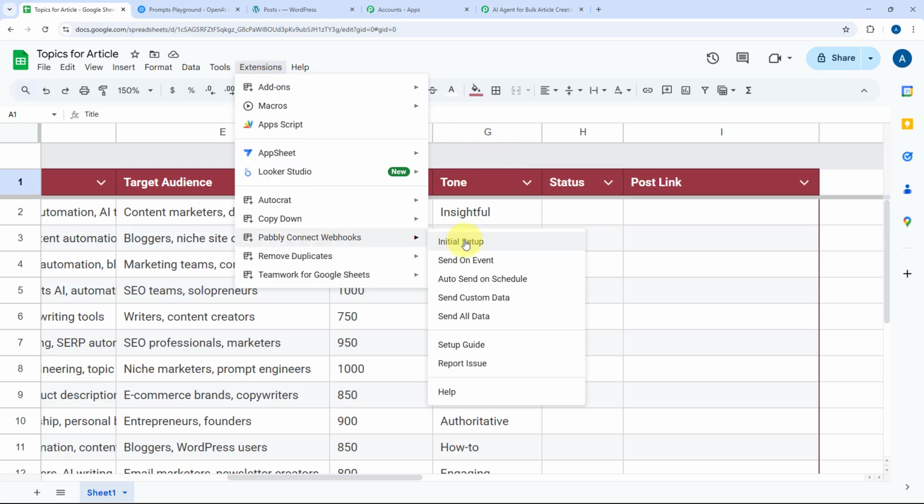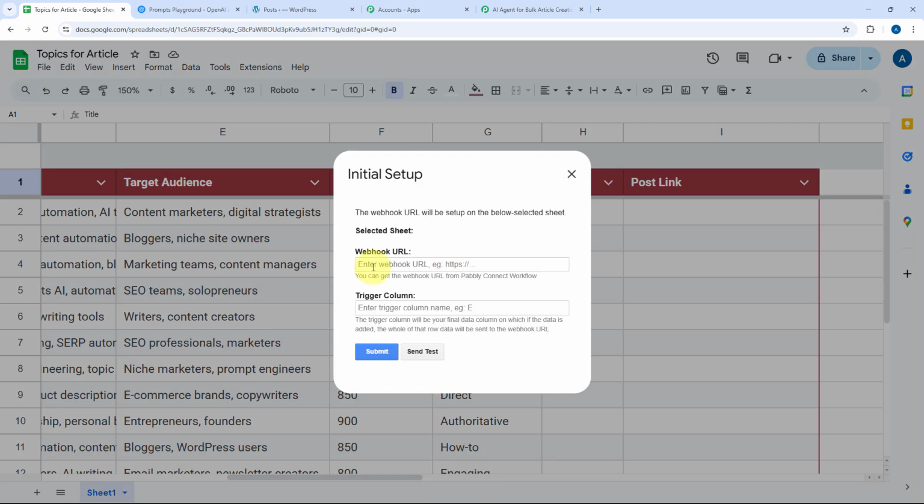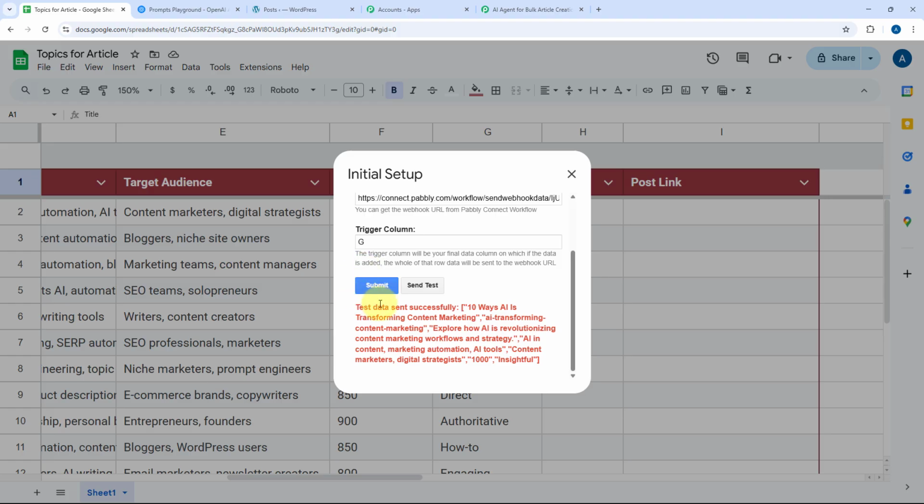So once again, we'll go to Extensions, Pabbly Connect Webhook, click on Initial Setup, and then we are just going to add the same webhook URL over here, and column G will be our trigger column. After entering these details, just click on this Send Test button. And as you click on Send Test, here you can see that it is showing us test data sent successfully. This means the data of the very first row after headers, the data of row number 2, is now sent to this webhook URL to Pabbly Connect.